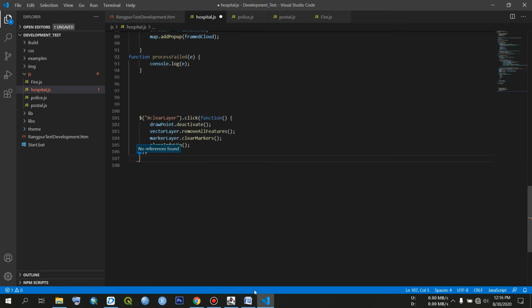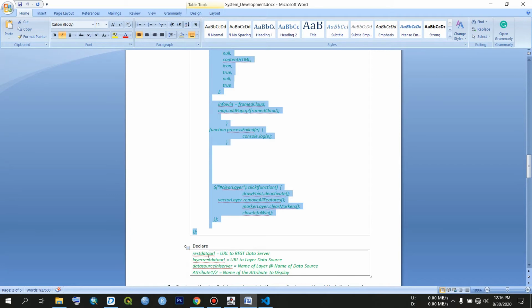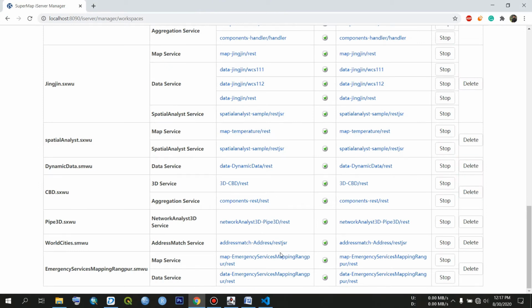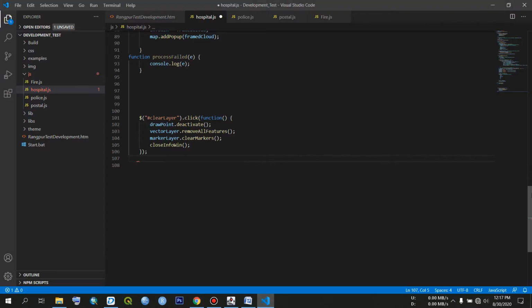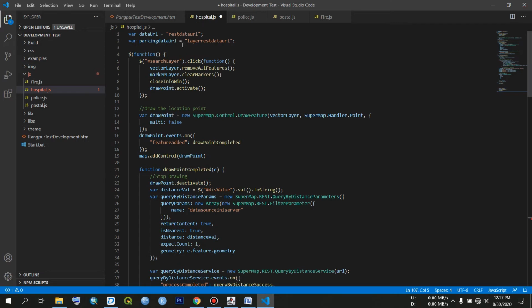Now we will put in the data sources. Here you can see the REST data URL, layer REST data URL, and the data sources in server and attribution. So let's find those. If you go here, there is the data services. Let's go to this one. You can see an address up here, and this is the REST data services address. So we will just take it as the REST data URL. So it will go here.